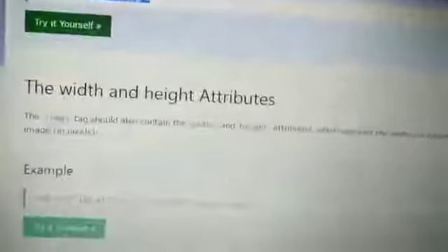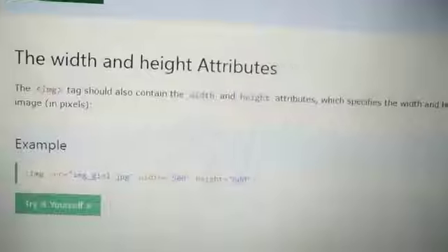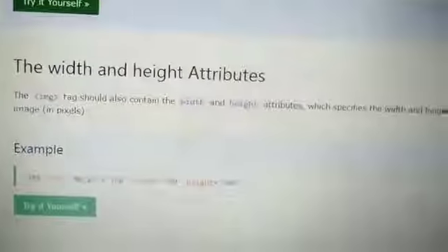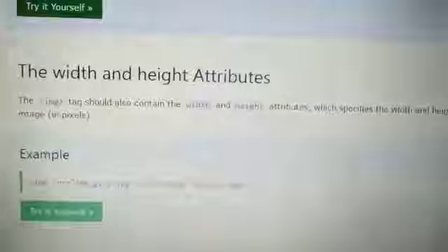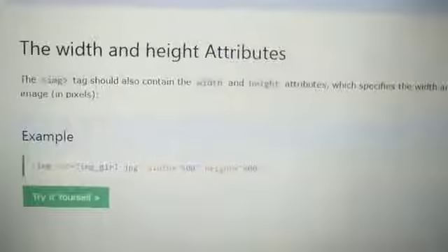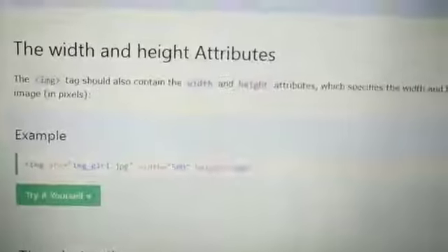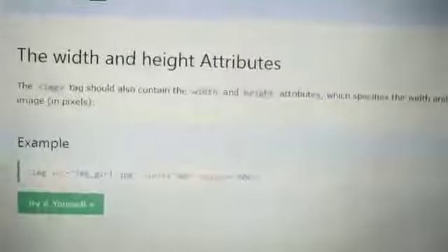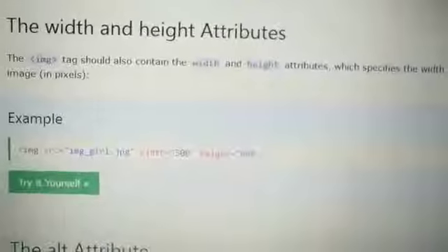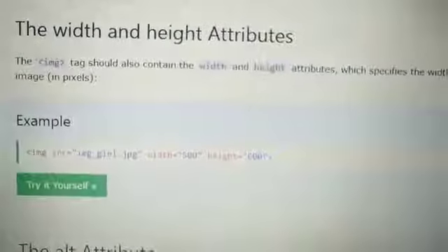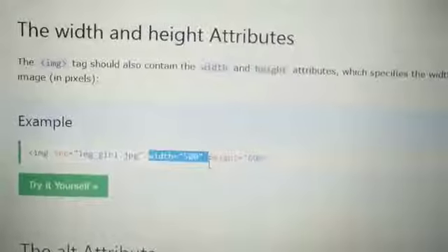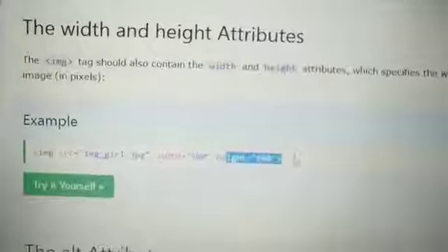The next attribute is width and height. You can denote what the height and the width of the image will be. How much bigger you want the picture or how smaller you want, you can mention it by these two attributes, that is width and height. If under this image tag you put the width value as well as the height value, then you can see the images. If you reduce it, then it will be reduced.